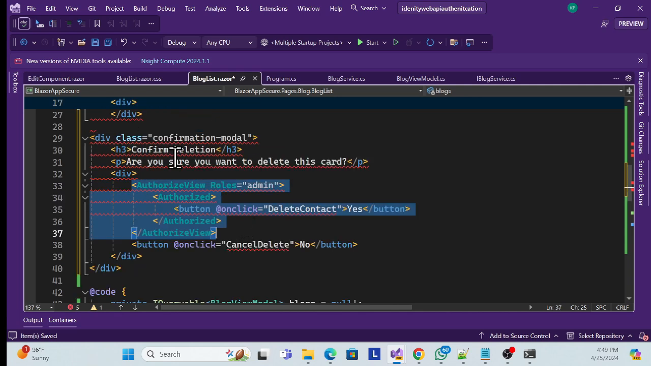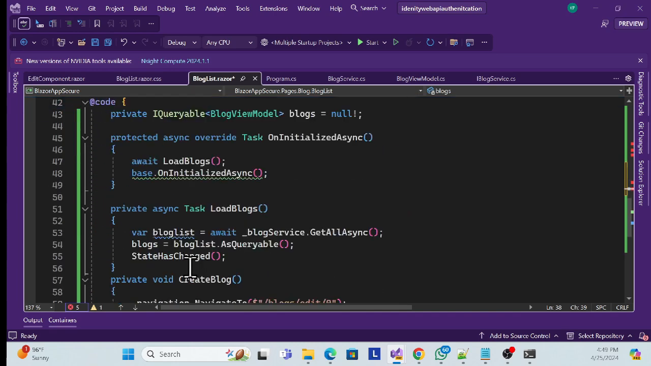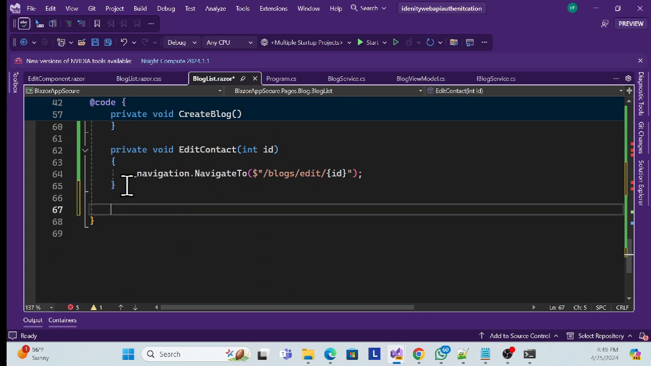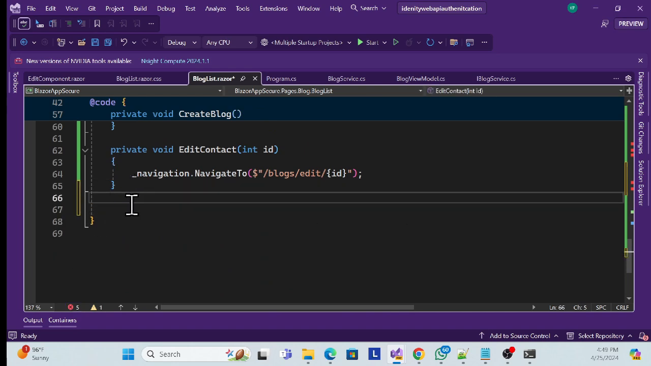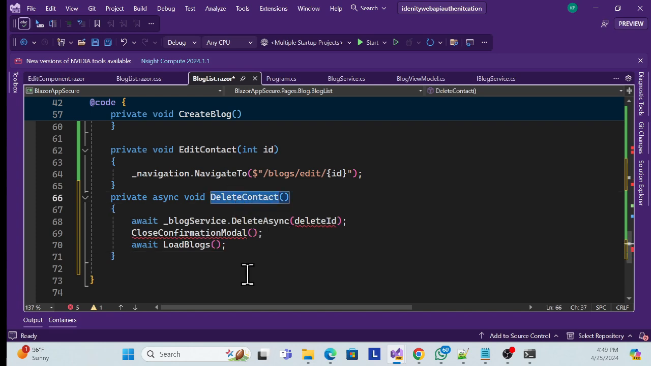Now in this model, we have to create this delete contact, and also the cancel contact. So we have to try to implement this. Let me quickly implement the delete contact first. What is the delete contact? We'll go down here in this code block, and I'll create a delete contact method, right? See, this is delete contact.